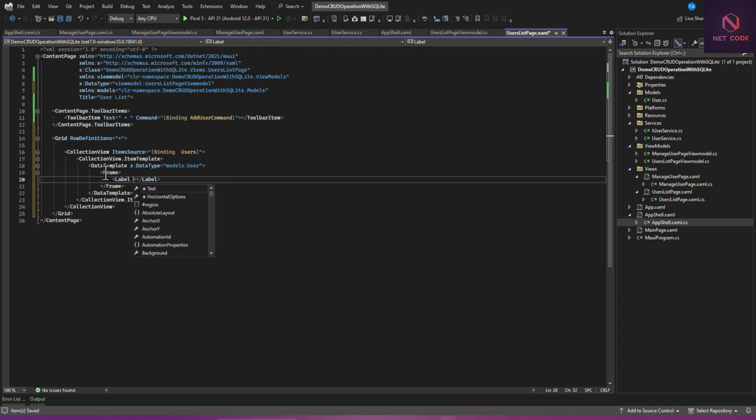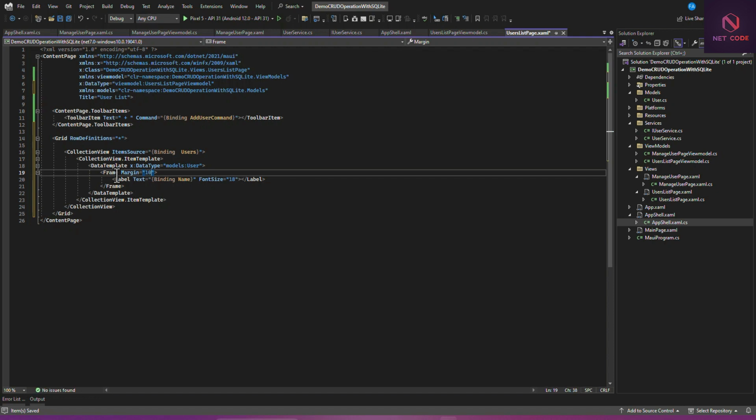And now we're going to say text is equal to, so let's bind this to the name. We can set font size to 18. And with this, we can have maybe margin as 10,10, and yeah, 10,10 is okay. And you can have padding as maybe 5,5. So let's save this and let's run this and see.